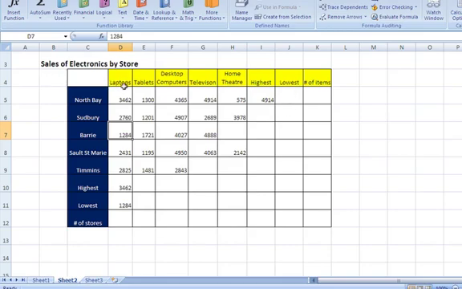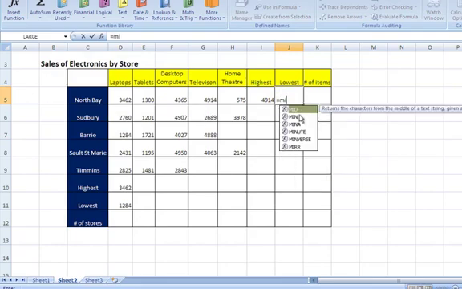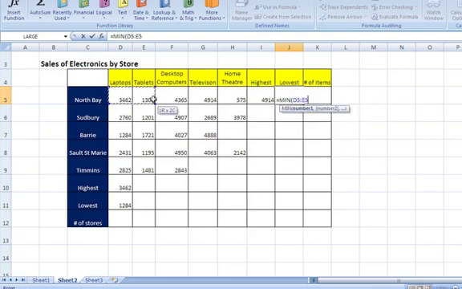And if we go back to the North Bay and we want to know which items sold the least in their location, then we highlight the range, and it's 575, which is the number of home theaters.